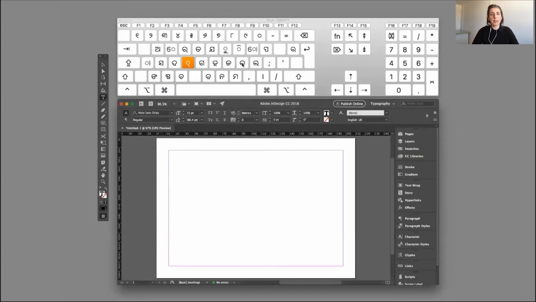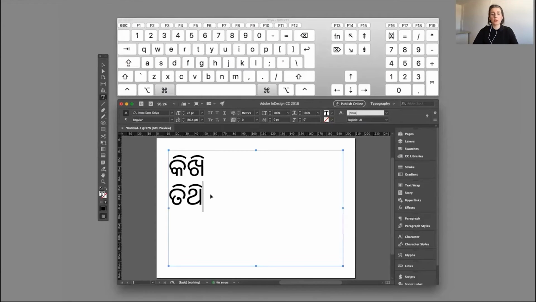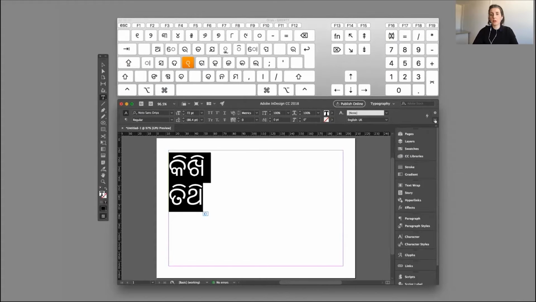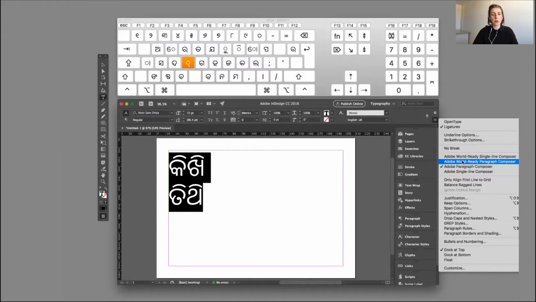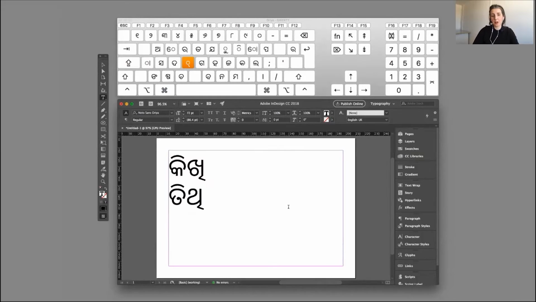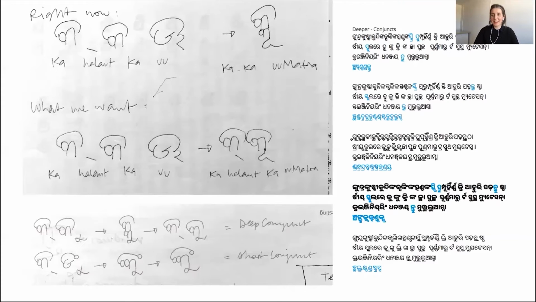But let's see a little bit how that works within InDesign, because that's also a great way of testing fonts using the user program directly. So some more exceptions with the I matra, this little arch floating above the consonant. And when I turn on the Adobe World-Ready Composer, we can see that some are positioned centered, but some are switching to this little chevron shape. So yeah, there were a lot of exceptions inside the Odia script.